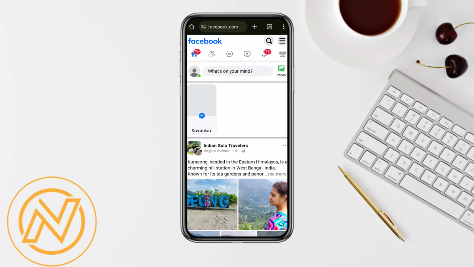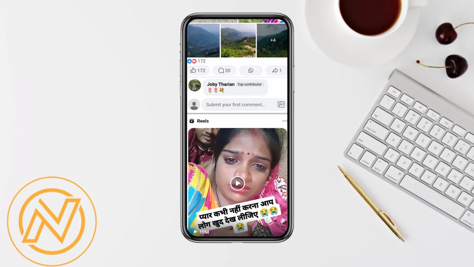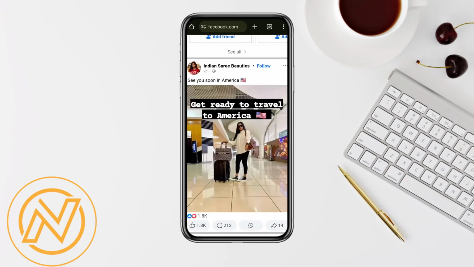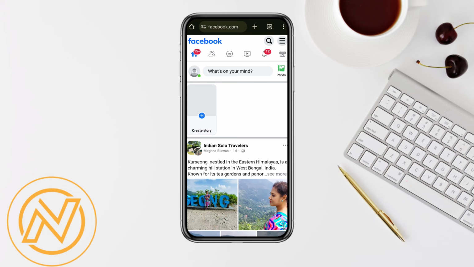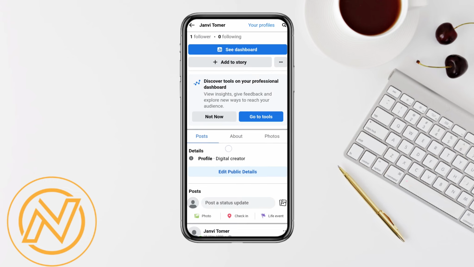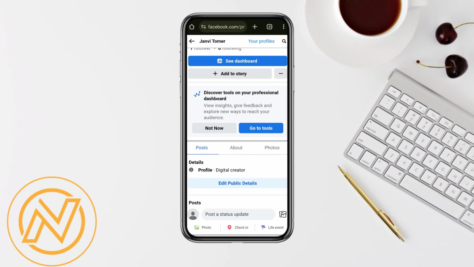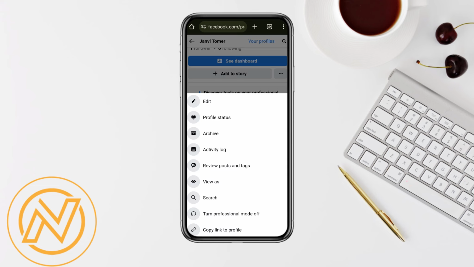I'm going to show you how you will be able to disable professional mode on Facebook. So first of all, just simply open your Facebook account, and after that just simply log into your account, and once you're there just simply go to your profile section from the top right corner, and after that just simply click on this three dot icon from the profile itself, and over there you will be able to see the option called turn professional mode on or off. Just simply tap on it.